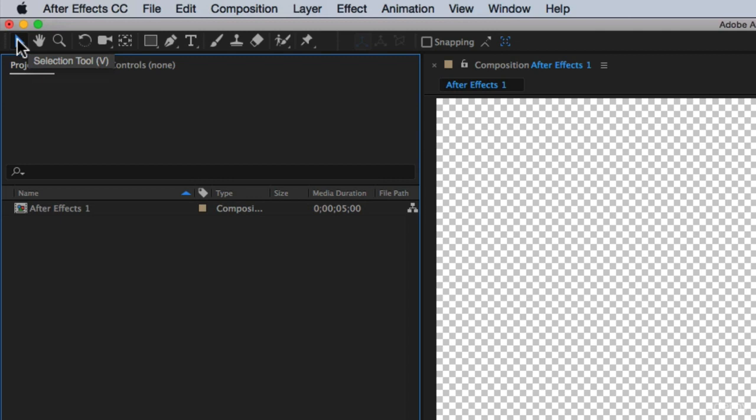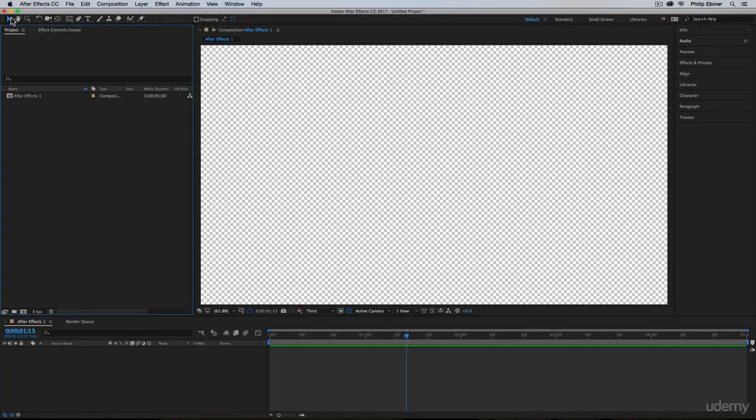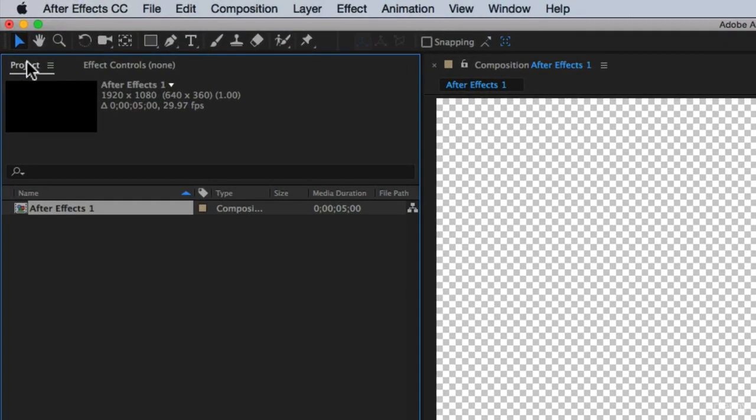This first tool that is sort of your standard mouse tool that you'll be using for most things you do in After Effects is just the selection tool. This allows you to click on things, and then once you have different assets, shapes, titles, layers in your composition, it allows you to click on them and move them around.